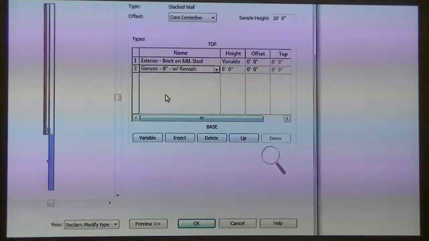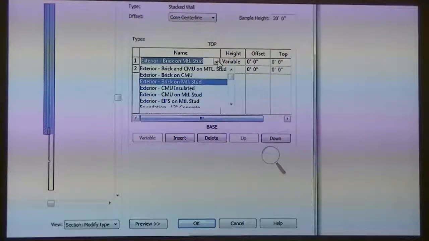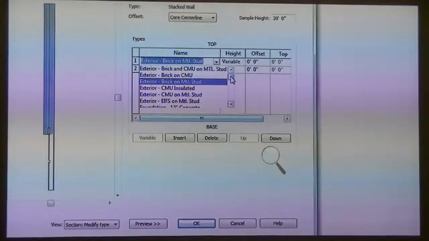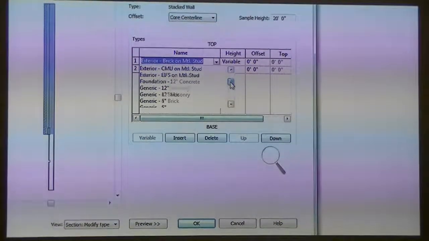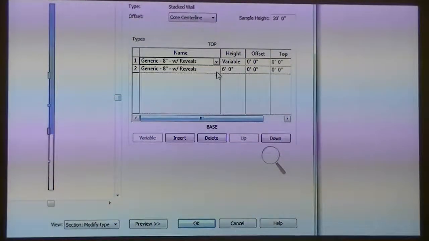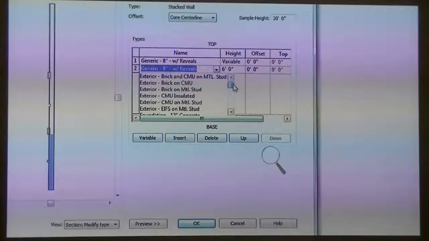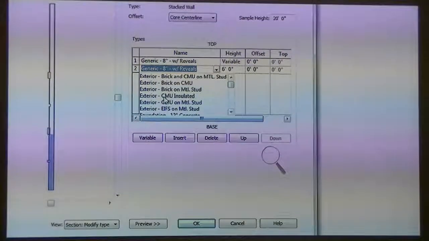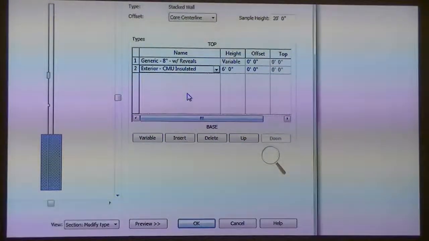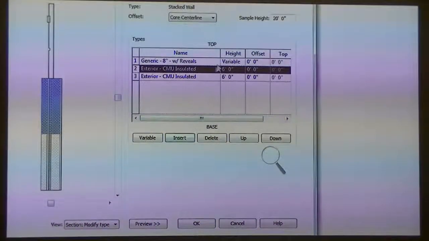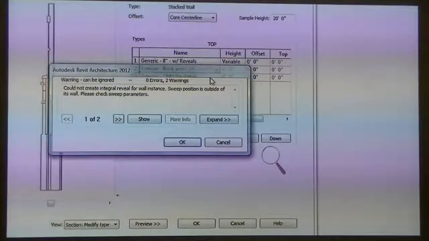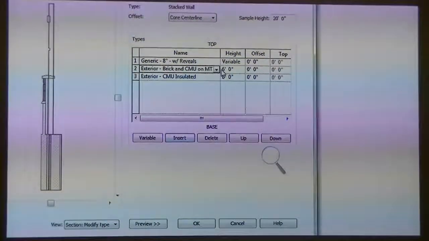So I might come back down here and choose my generic 8-inch with reveals, and maybe on top, actually maybe that one should have been on top. Let me put that one on top. And you can stack the same wall on top of each other if you needed to. Maybe I'll do, yeah, there we go, something crazy, abnormal, but just to make a point here. You can add more wall types, so I could also insert another wall, and maybe this other one, didn't like that one.